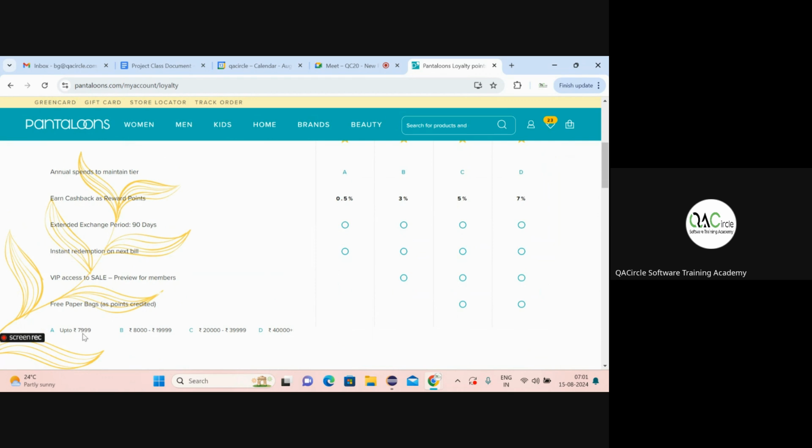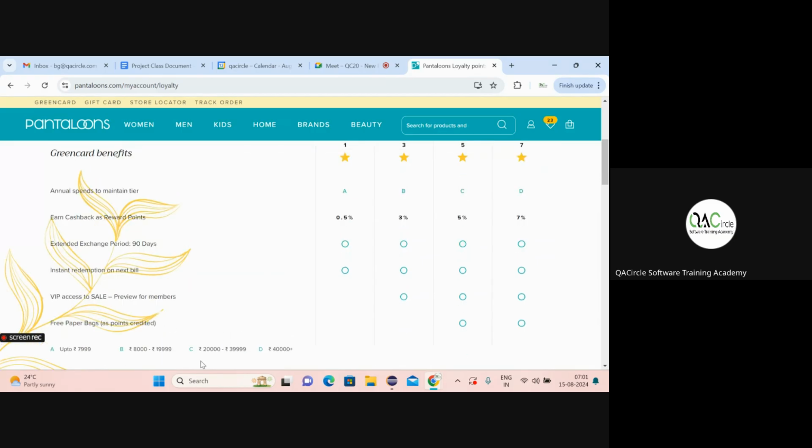And if you want to earn 3 stars, you should be making purchases between 8,000 to 19,999. For C, that is 5 stars, 20,000 to 39,999. And for D, 40,000 plus, you'll be earning 7 stars. And what are the benefits?